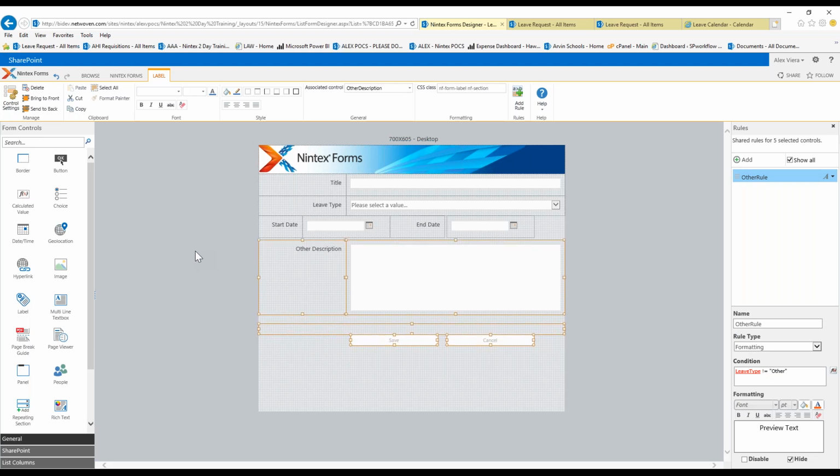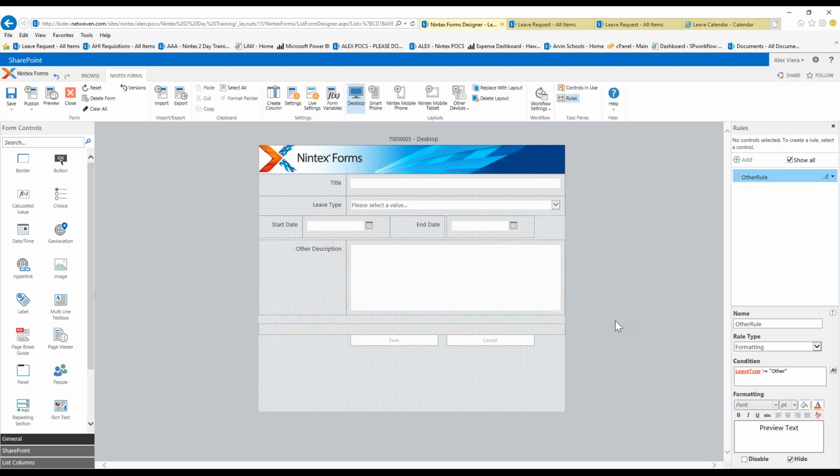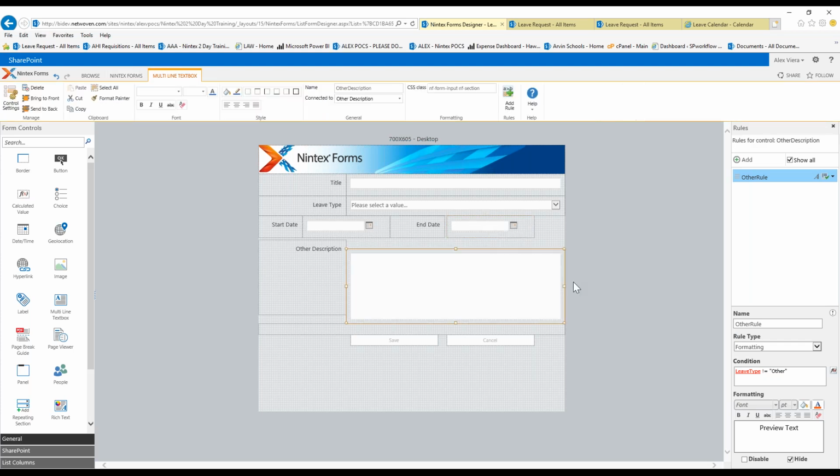Now, what I wanted to show you is what happens if the user accidentally puts in an end date that is before the start date. How do I make sure that that doesn't happen? So first off, what I do is I select the control, the end date. Let me select that control. Then I'm going to add another rule here. I can go up here and add a rule.